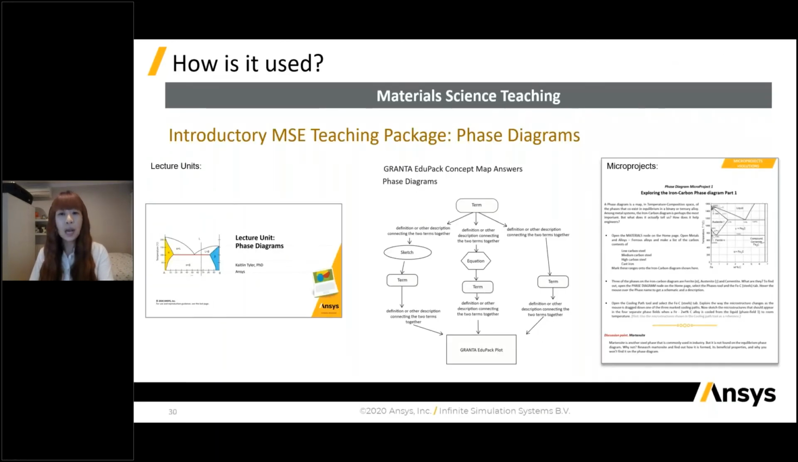And usually, how are these teaching resources used? So there are different levels. For the introductory level, to support material science teaching, there are different teaching packages. And I have listed here one of them on the phase diagrams. So this package provides a set of resources around introducing phase diagrams in the classrooms. These resources were designed to be very useful, even used separately.